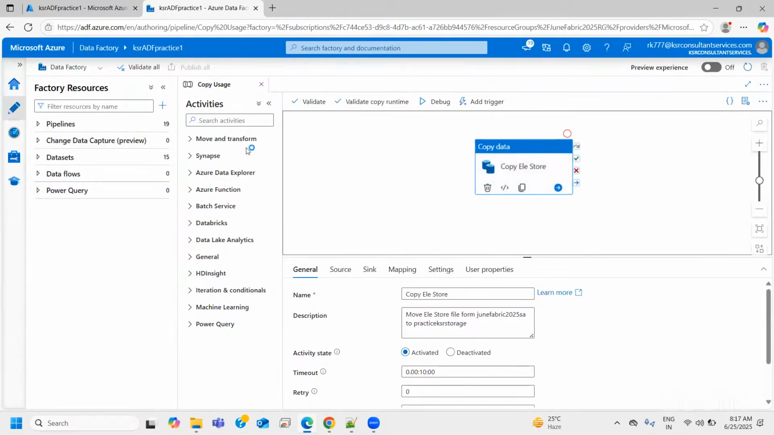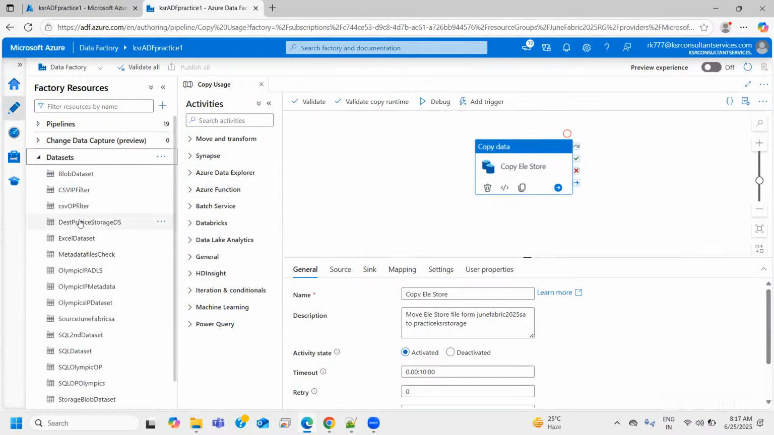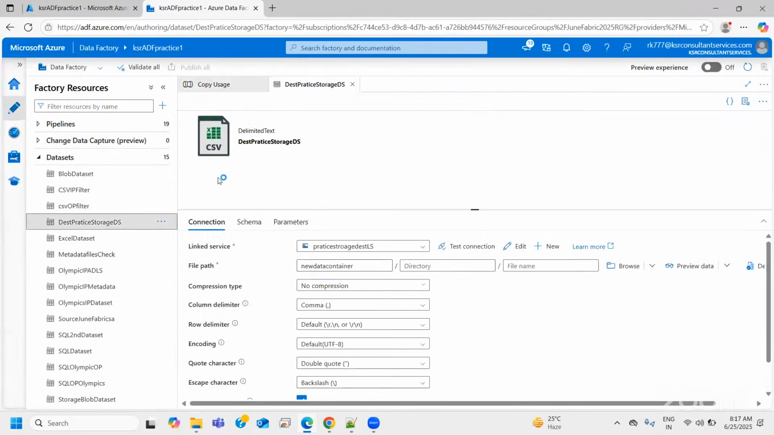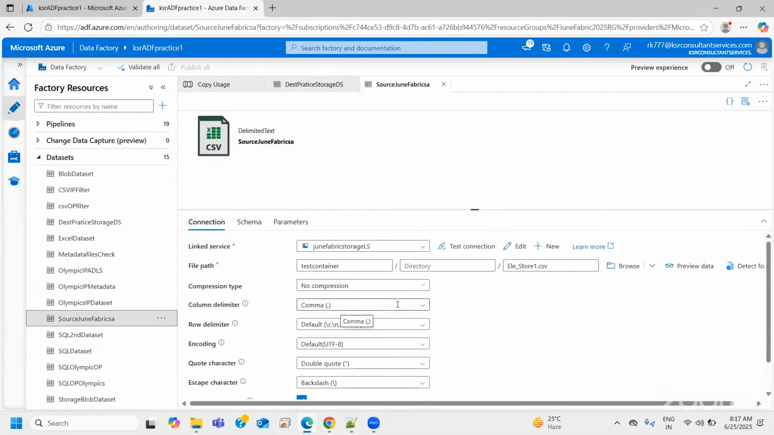Whenever you create any data set, those data sets are also available here in the factory resources. If you scroll down, yesterday we created this data set, destination. This was our destination data set, and we had this source data set. So you will get two separate files. The data set icon is different, the pipeline icon is different. If you want to explore what options are available inside that data set, you can explore it here. What is the linked service, by which key is it connected to that source or destination data set, and to which file is it connected?